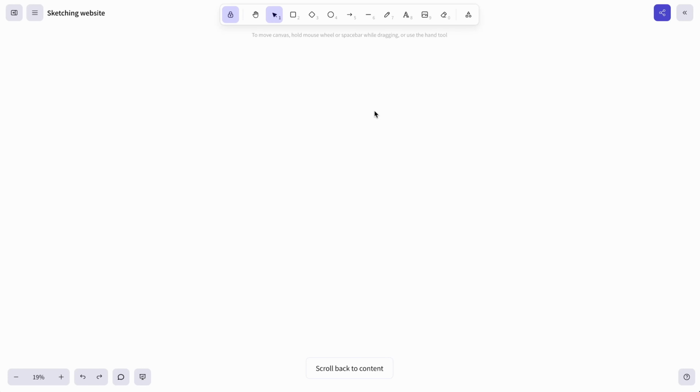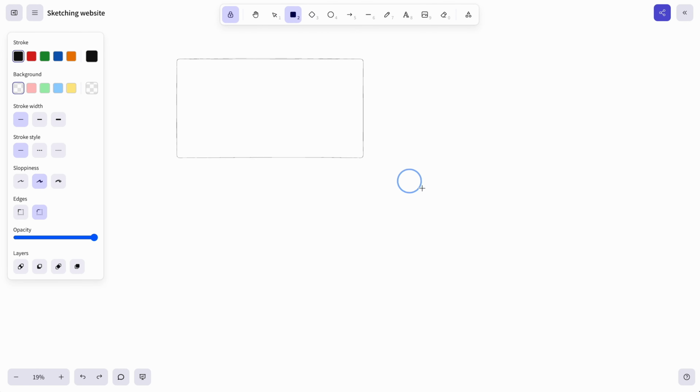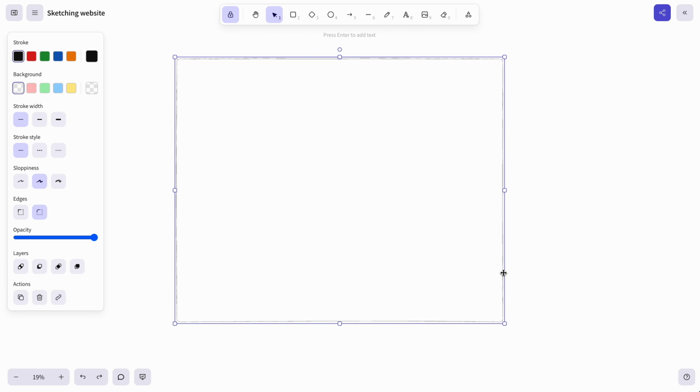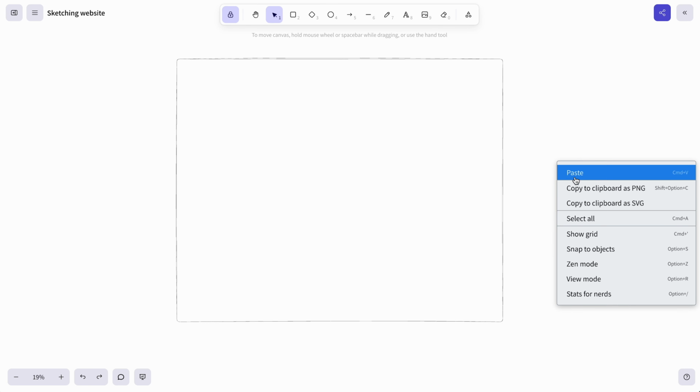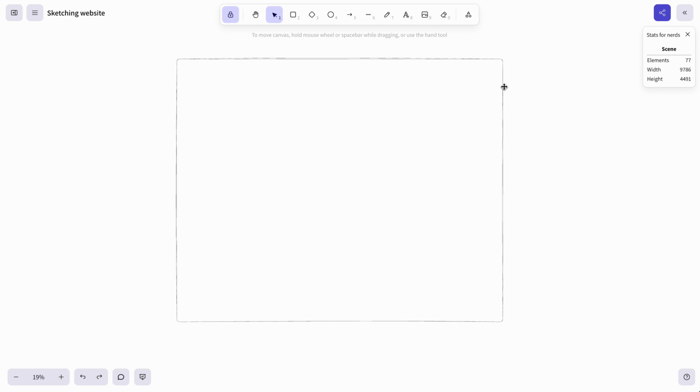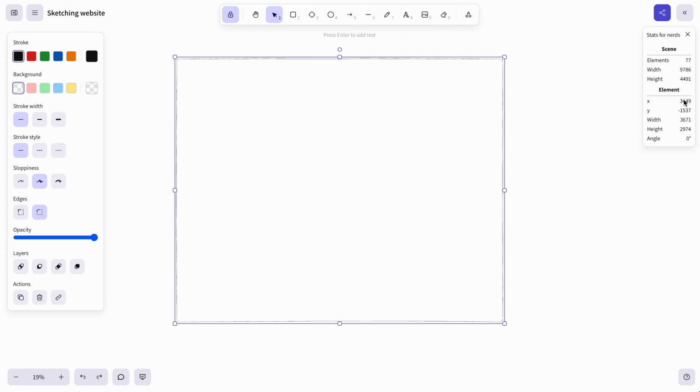We're starting with a blank slate here, and the first thing that we want to do is to take a rectangle tool and draw our frame for the website. Right now we cannot see the dimensions anywhere, and it doesn't really matter that much for the low fidelity. I prefer to know the dimensions so that I can keep the proportions right. To access dimensions in Excalidraw, you can right-click on the canvas and enable Stats for Nerds. Now in the corner here, if you select an element, you will see the dimensions.